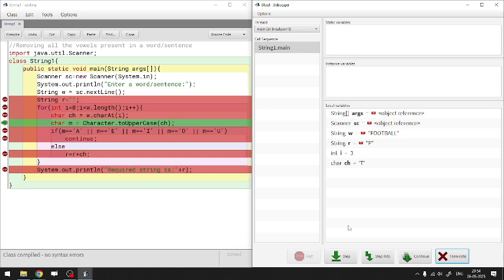T stays the same, and over here, as you can see, T matches none of the conditions. So the if condition becomes false, so the continue statement does not get executed. As a result, r equal to r plus ch. Previously r stored what? F. So right now f plus t will become ft.